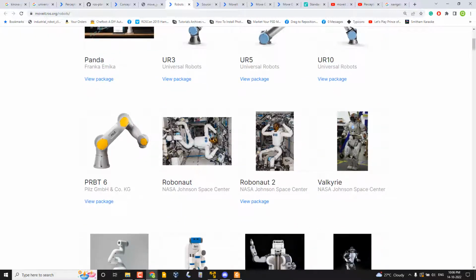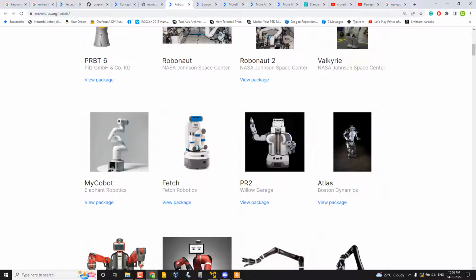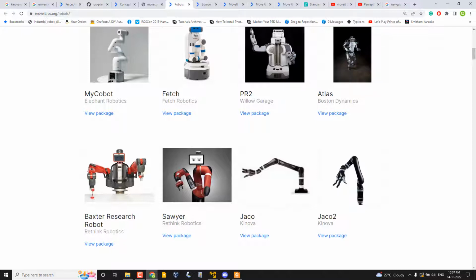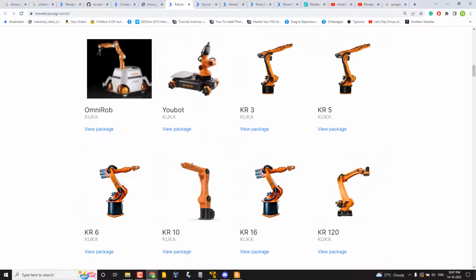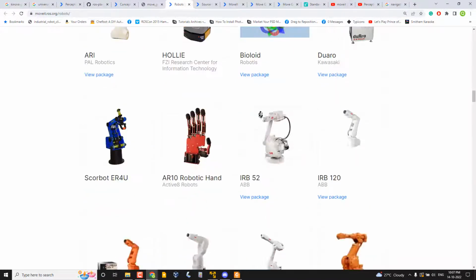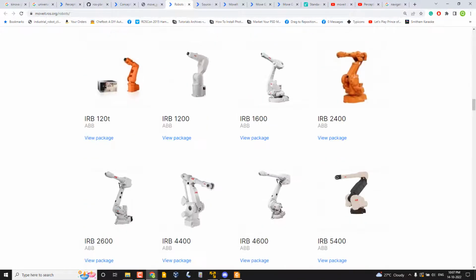Any other confusion? Okay, so now I think we can go to the next tutorial, on how to set up and configure the MoveIt stack.